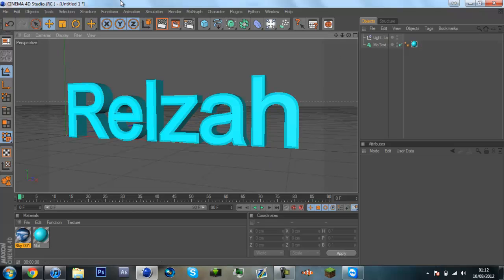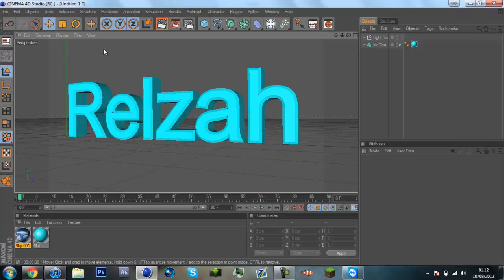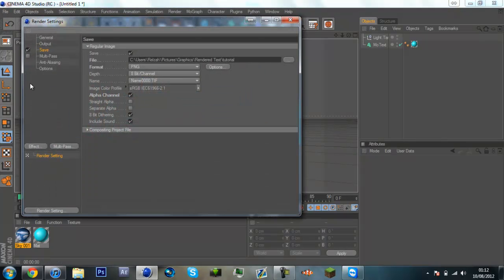For the text menu or whatever. So I'm not sure what else there is to say. So if you are starting GFX, you will need Cinema 4D for 3D objects and whatever. But yeah, that is all you'll need for the basics of it.